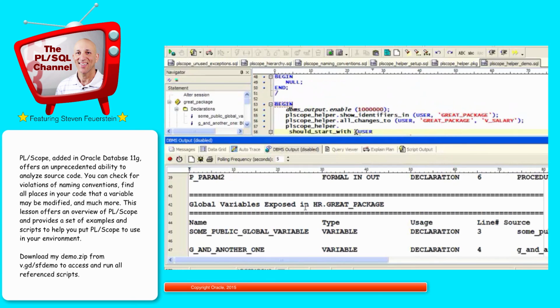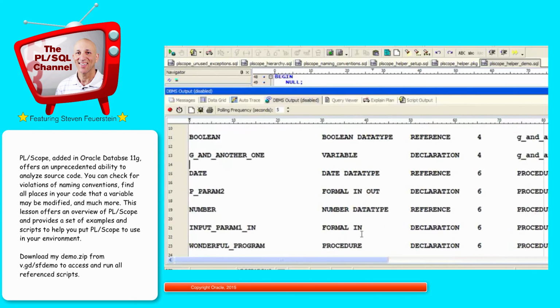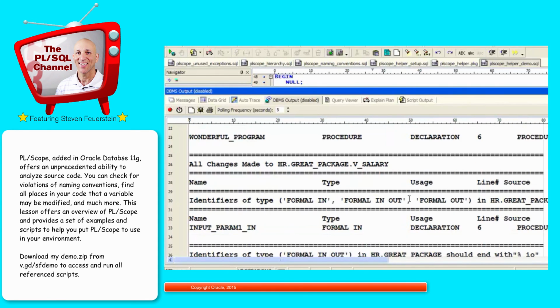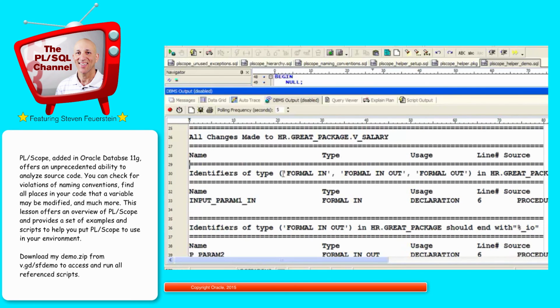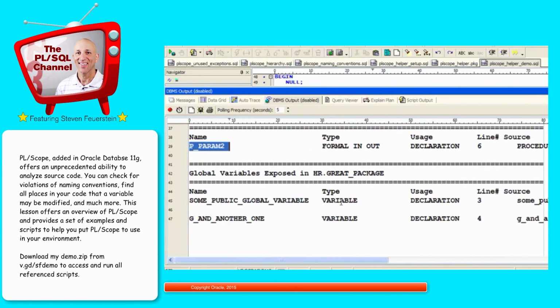And first we find all the identifiers in my package, all the changes made to vSalary. So here are the locations of changes made to vSalary. Looks like there weren't any there. Okay. All the identifiers of type formal should start with P underscore. And I found a violation. Input parameter in does not start with P underscore. And anything of type in out should end with underscore IO. And there we have an example of one that doesn't end with underscore IO. And here are my exposed package variables.